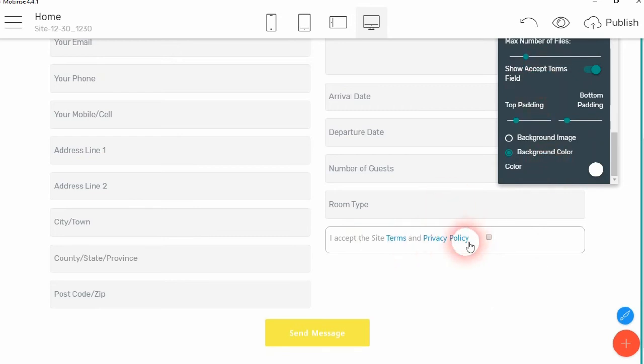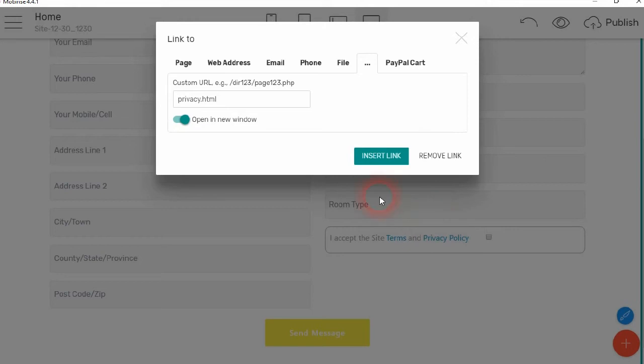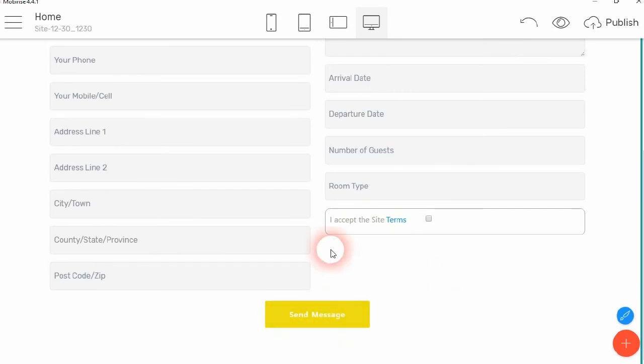Now if you don't want to show a privacy policy, that's easily remedied. You just go to the privacy link and remove the link, and then simply delete the privacy policy, and then they just have to accept the site there. Okay, so that's our form.